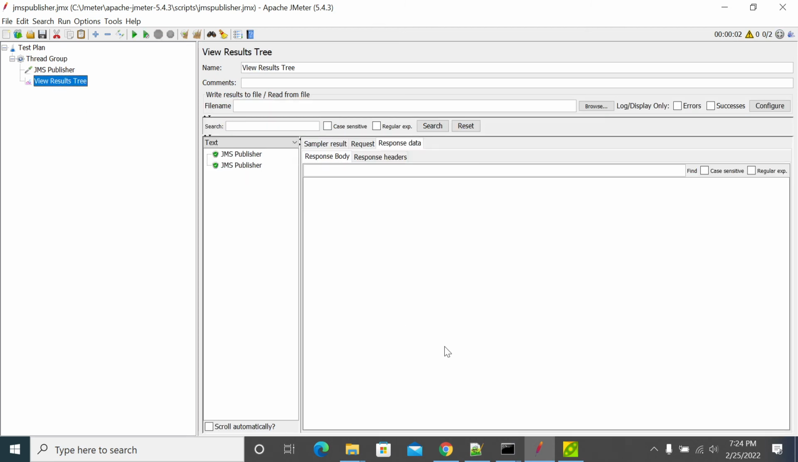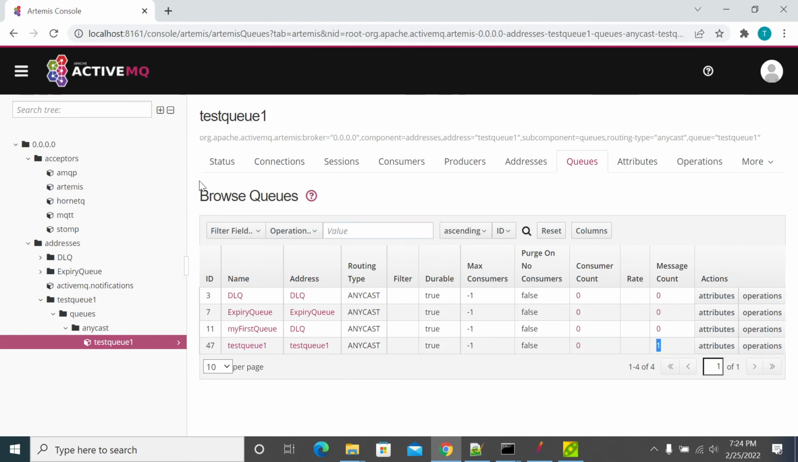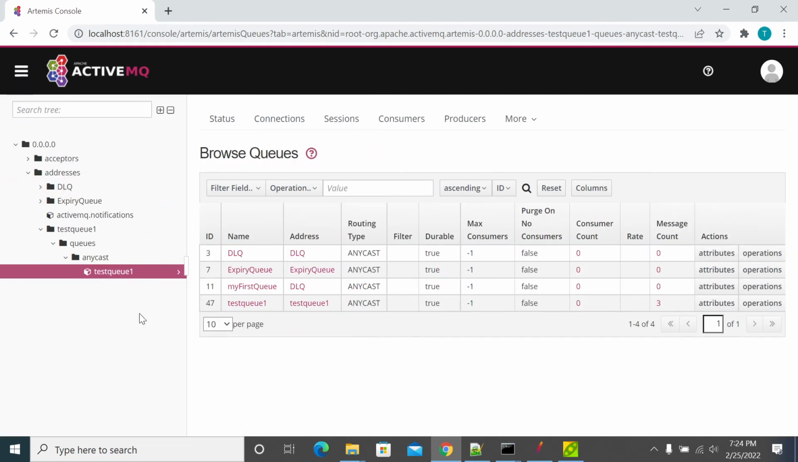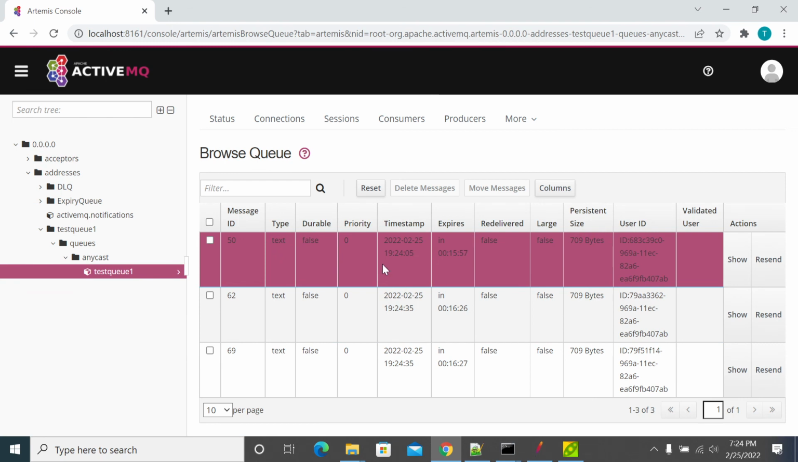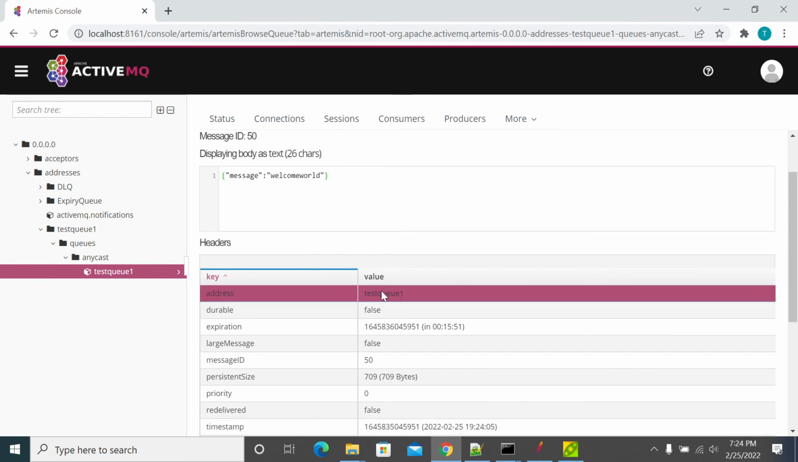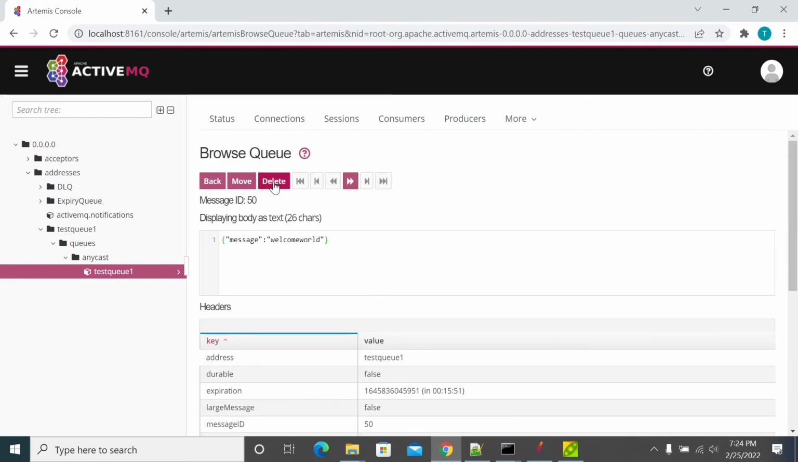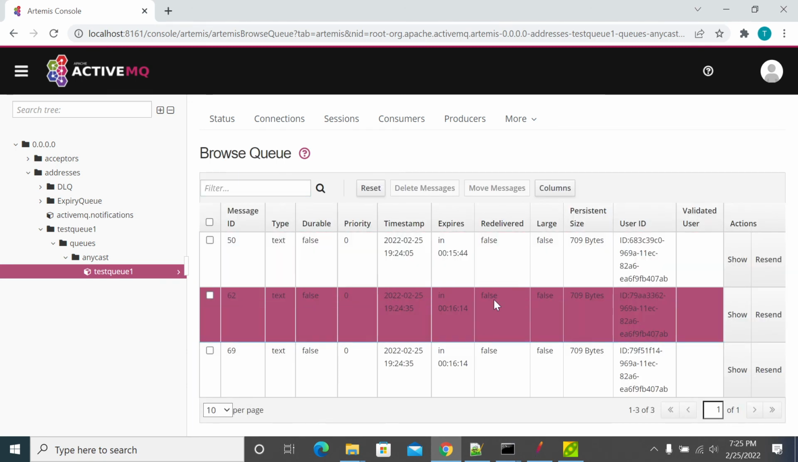So it was executed two times. Last time it was 1, and now it should be 3. Just refresh it to update the value, and your queue shows 3. If you click on message count, it will open the messages you have received, and if you want to see the message you received, you can delete it or move it. I'm not doing anything now. So we have 3 messages now.